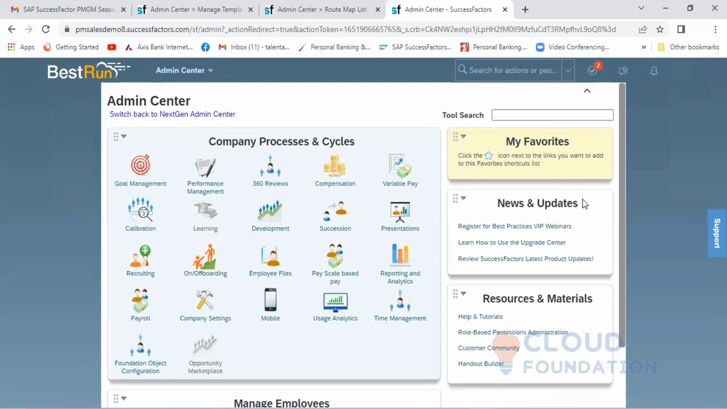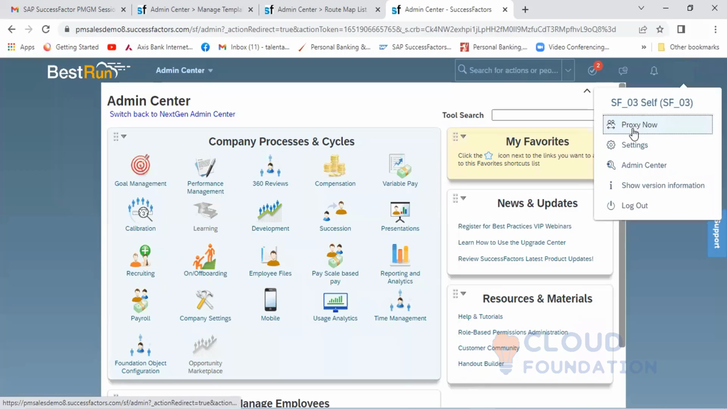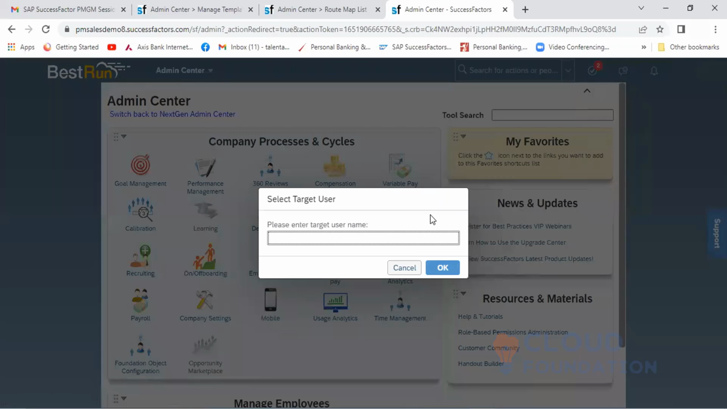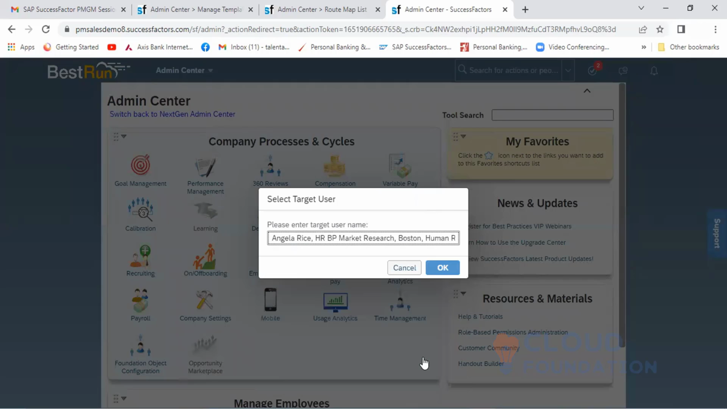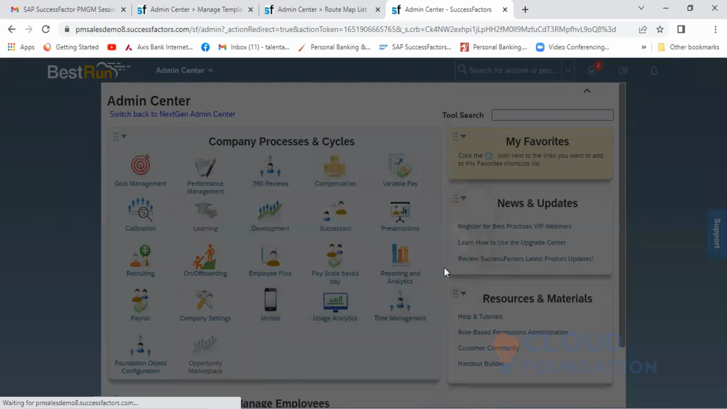Now what I need to do is select that particular HR person. So I will proxy to that particular HR. What was the person's name? Angelia Rice, this one. And I will select it.